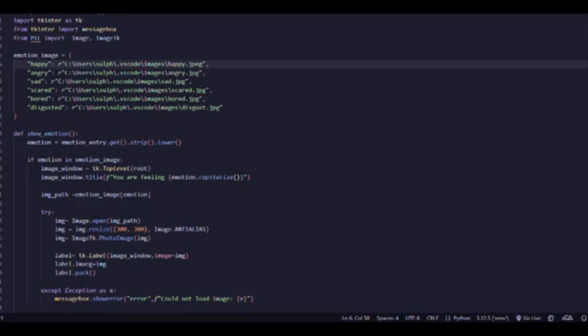So first, we'll be importing the required libraries, that is Tkinter. Tkinter is a standard library for creating graphical user interfaces. Next, we'll be importing messagebox. It's a submodule of Tkinter that's used to display pop-up message boxes, like warnings or errors. Below, PIL is actually an image processing library.